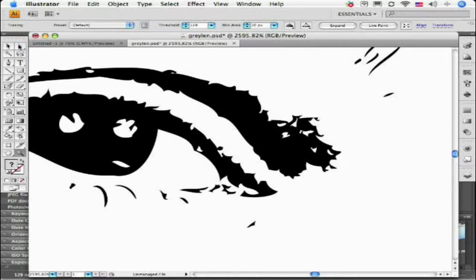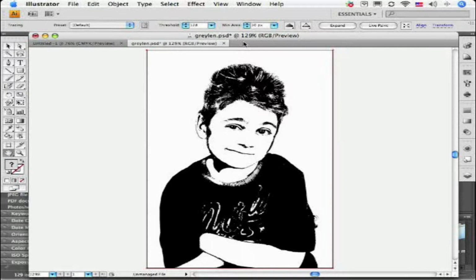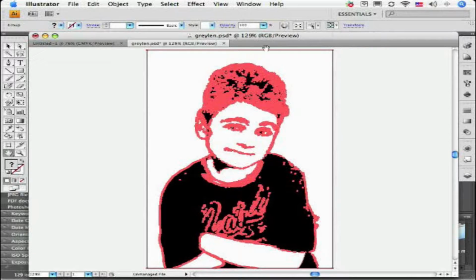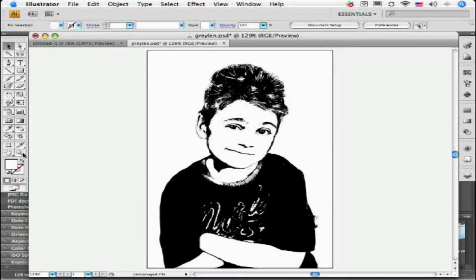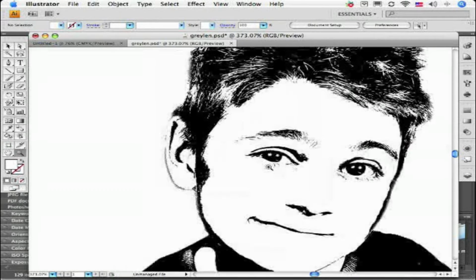If I want to, I can also do a couple of other options. Let me double click on the hand tool to go into full workspace. While the image is selected, I'm going to hit Expand. Once I've hit Expand, you're going to see a tremendous amount of anchor points. I'm going to zoom in just a little bit.